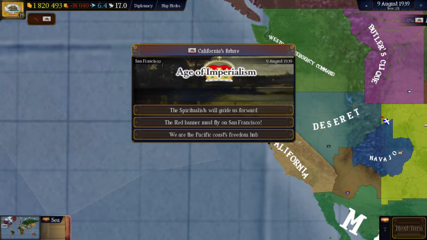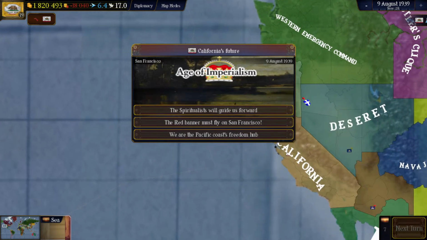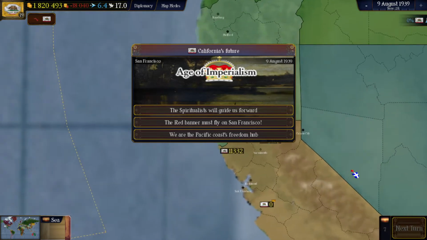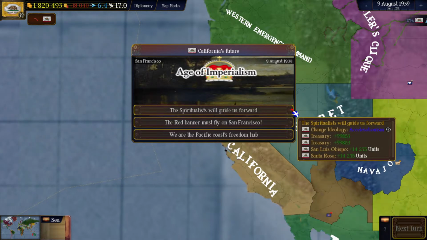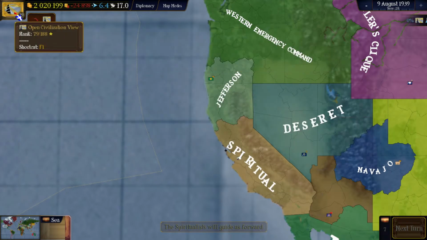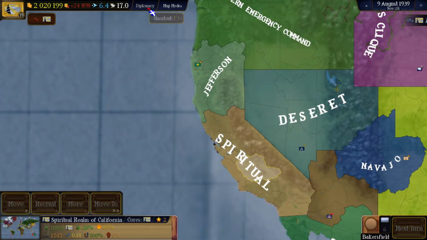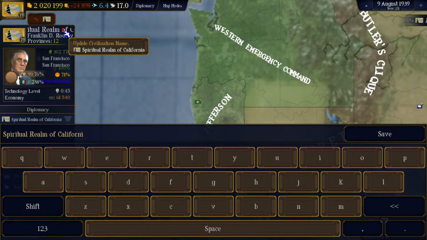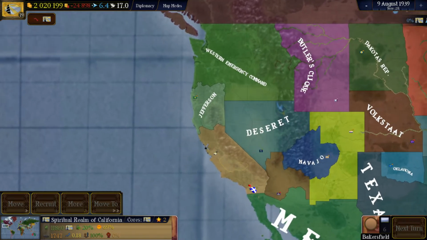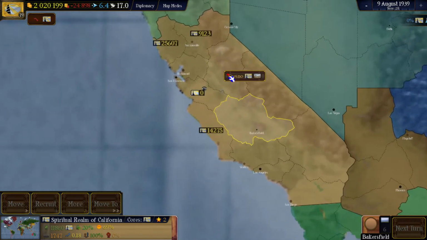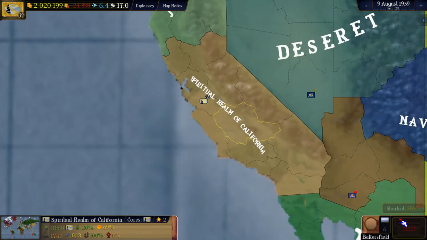for me at least, and we're gonna go with the first one. So we have the spiritualists will guide us forward. The red banner must fly at San Francisco, or we are the Pacific Coast's Freedom Hub. And we're gonna go with the accelerationist path. So our flag changes and we become the spiritual realm of California, which can actually be seen by the name. Okay, actually you can't see it, kind of, yeah.